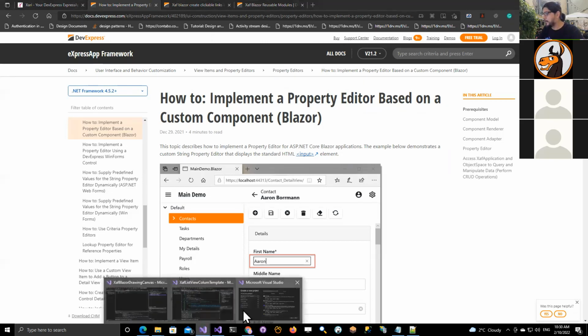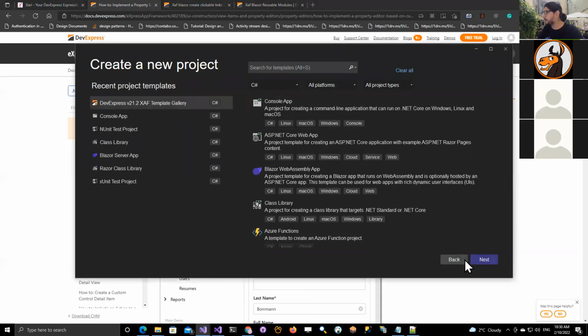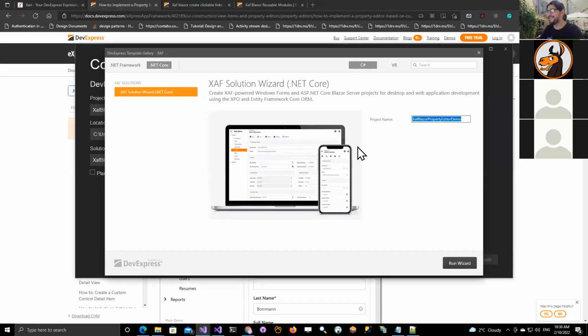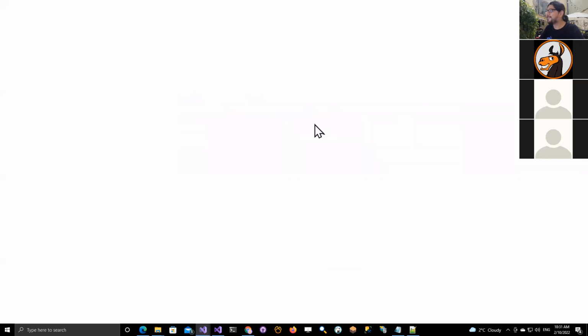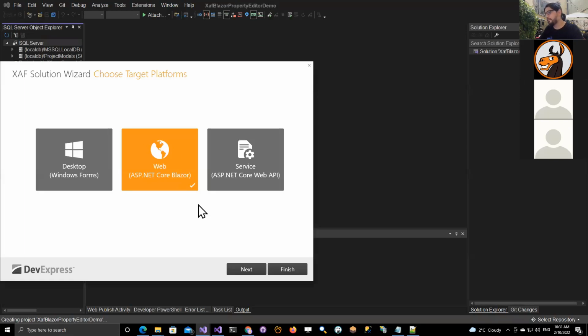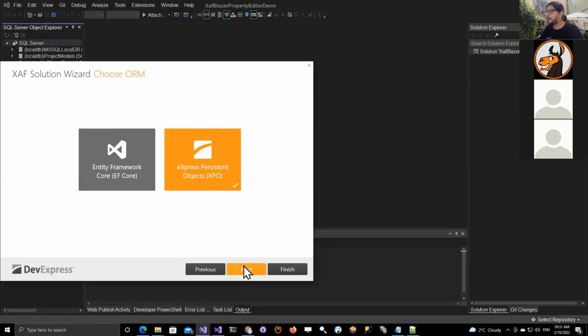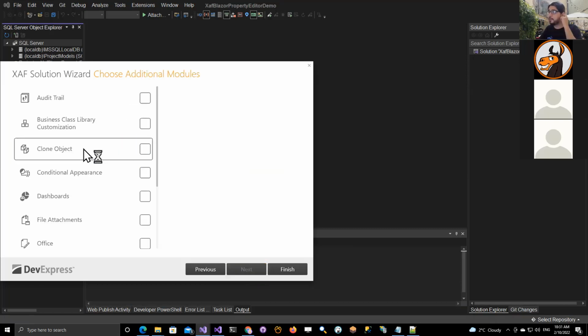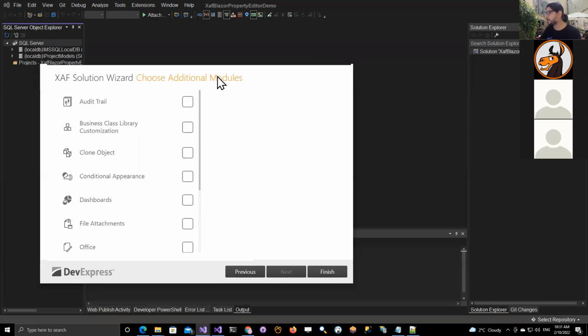So let's go back to the studio, and this will be with Javier. He always tells me, like, Jose, you put the most explicit names for anything that you write, and maybe it's true. So let's see. Okay, this again will be a Blazor application, XPO. We don't need authentication in this case, and we don't need any module for this demonstration.